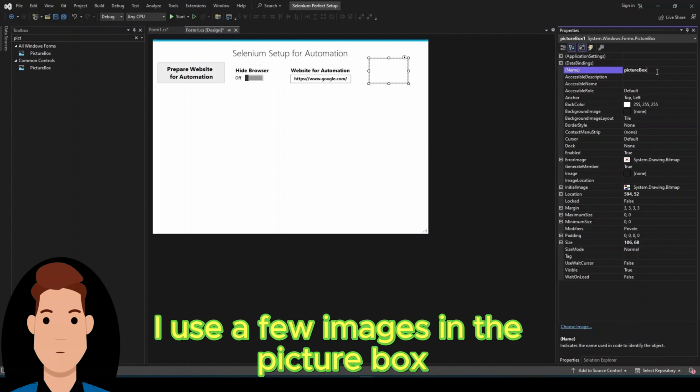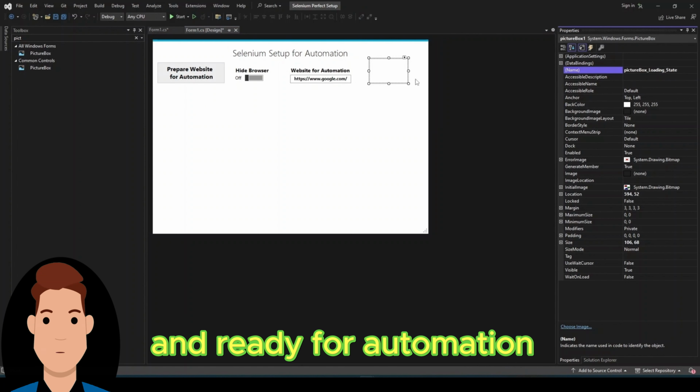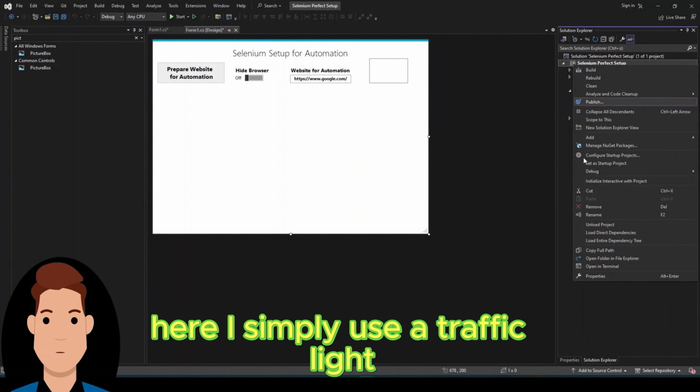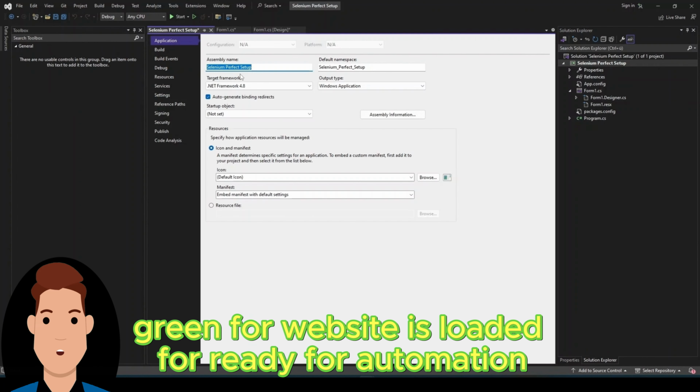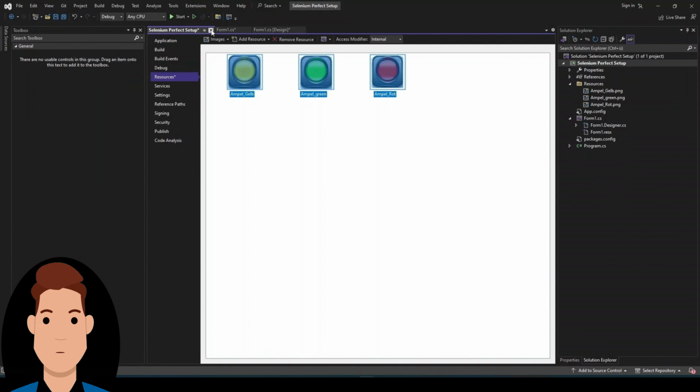I use a few images in the picture box to visually highlight when the desired website is loaded and ready for automation. You are welcome to use something similar here. I simply use a traffic light. Yellow for ready. Green for website is loaded and ready for automation. And red for a problem.